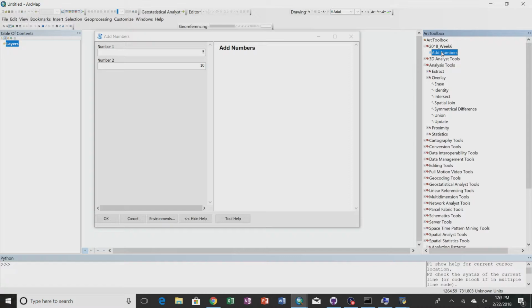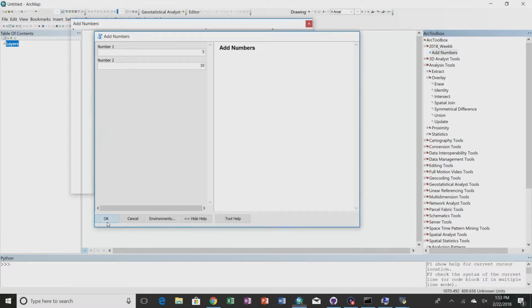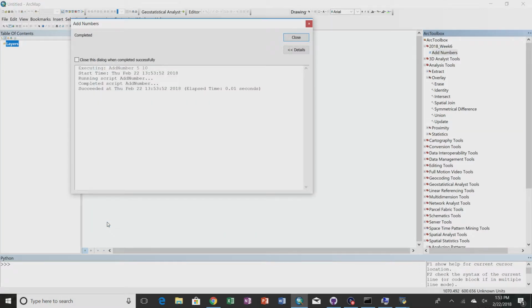And if I say OK right now, it actually is going to attempt to run my script that I have. So I'm going to run it, and it actually did complete it. So it ran add number, and it completed add number. It actually took 1/100th of a second to run. It was a really easy script.